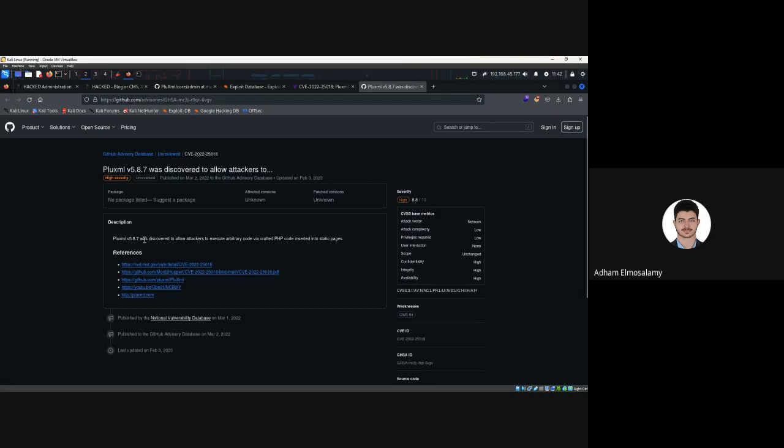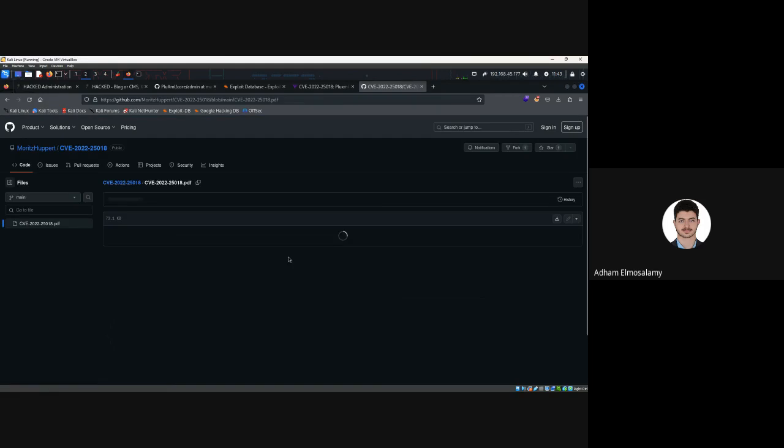Okay, it was discovered to... oh, that's critical. There is a vulnerability in this version that was discovered to allow attackers to execute arbitrary code via crafted PHP code. Wow, that's really nice. I mean, for us, not for the admin probably, but let's see this. Can we look at this?